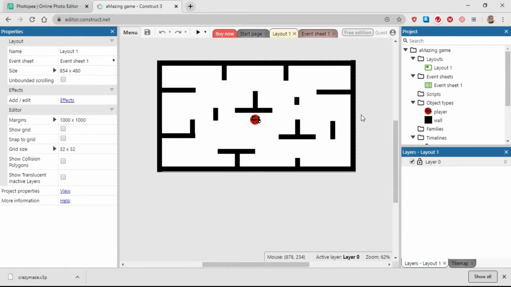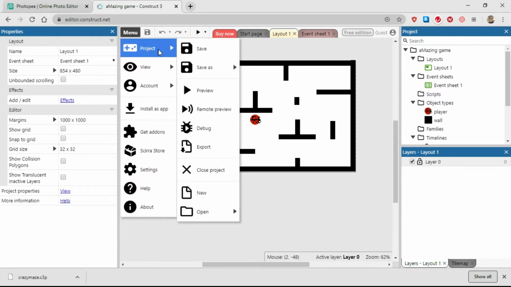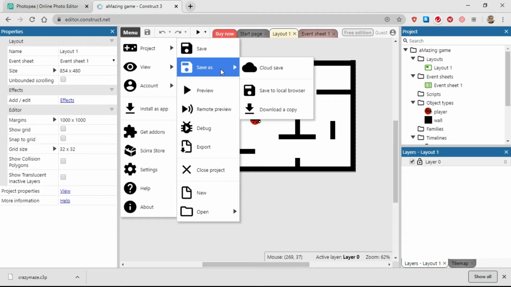Hello. I'm going to teach you how to save your file. What you will need to do first is click on menu, then click on project and then save as.